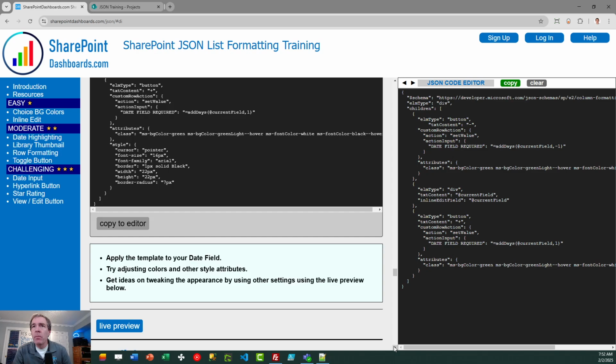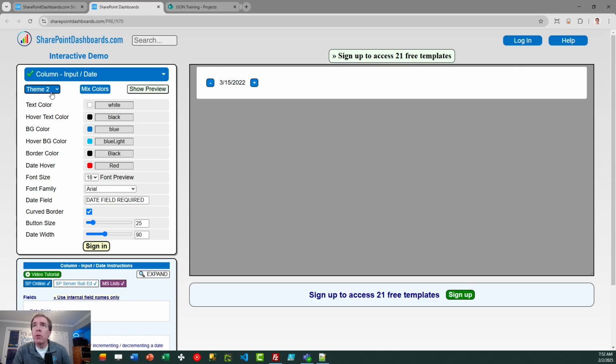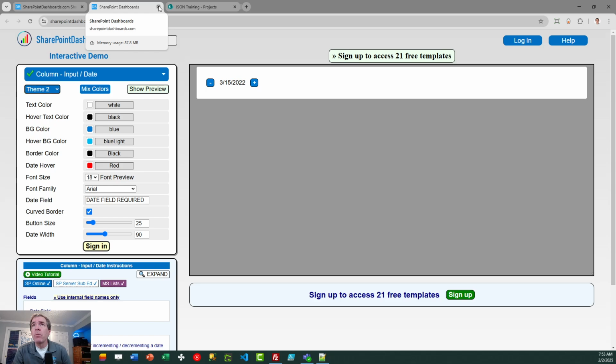Another thing you're able to do is click this live preview button, and you can see some examples of how it might look. If you click on these theme options, you can see that by making some subtle adjustments, you can control the appearance of your data input field according to your own preferences. So that's also useful to help you see some possibilities in terms of what you might do.